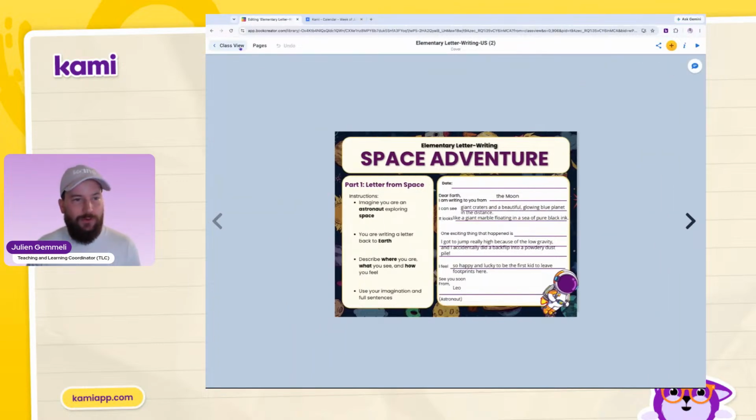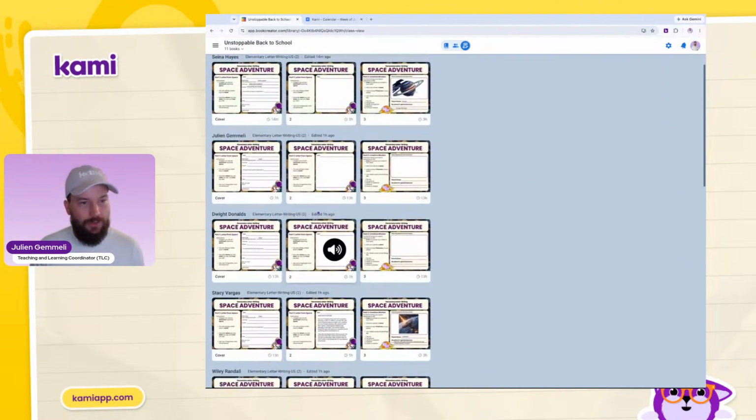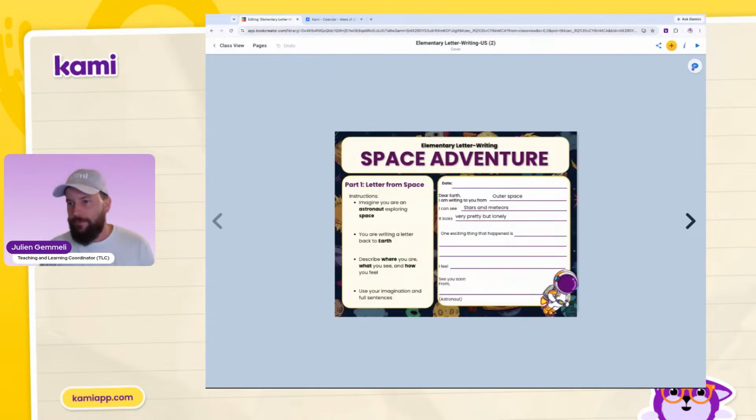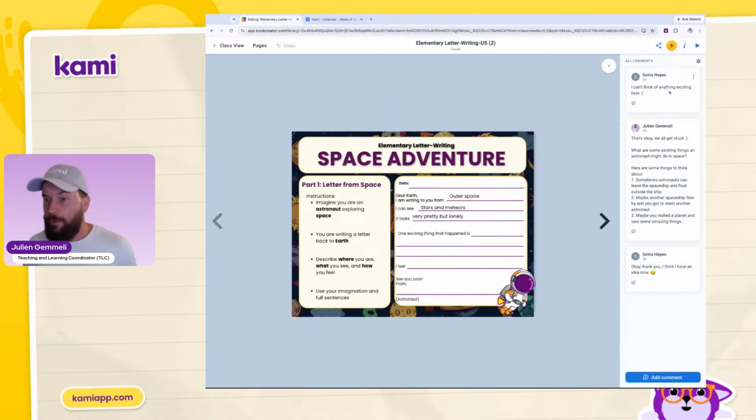If I switch over to Sena here, she can actually prompt me. She's saying, I can't think of anything exciting here, right? One exciting thing happened is blank and she's stuck. So we can start a dialogue in that comment section. I can give her some ideas of things that might push things along in terms of what she might want to think. And now she's going to continue with the assignment.